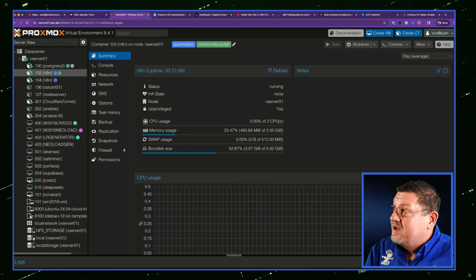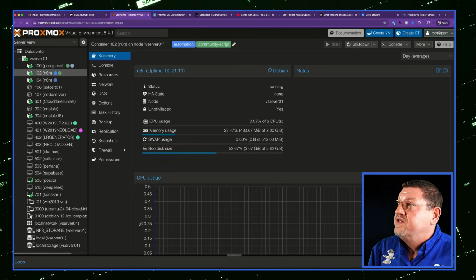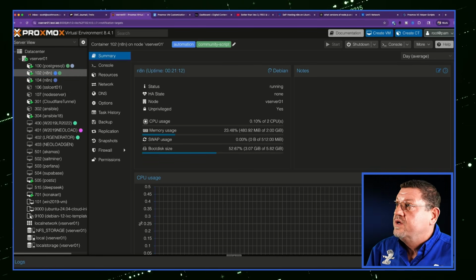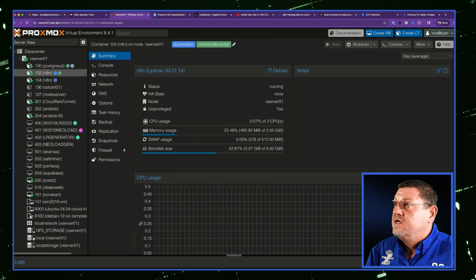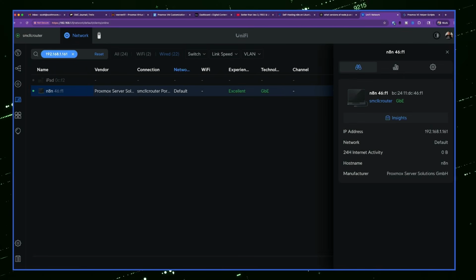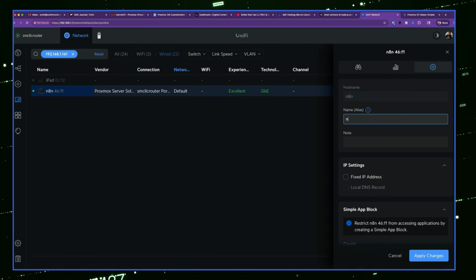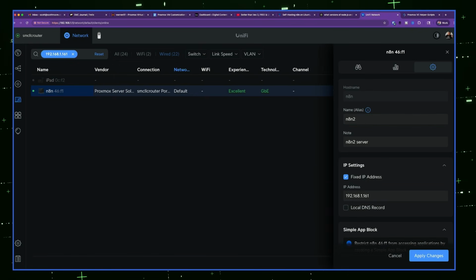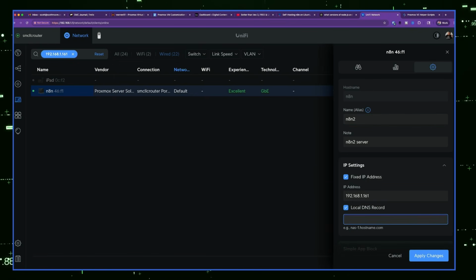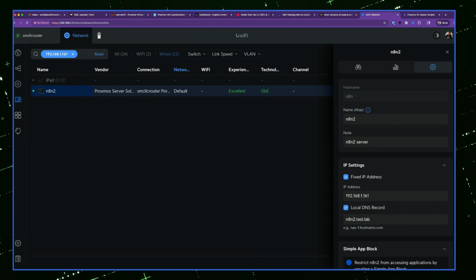So we're back up, and I know what the IP address of this machine is, so what we're going to do is go back to the router and look it up, and we can see it here. It's got a different IP address. That's okay. We're going to give this one a different name. We're going to call this n8n2. We're going to give it a fixed IP address and a local DNS name of n8n2.test.lab. Now that we've done that, let's see if we can bring it up.